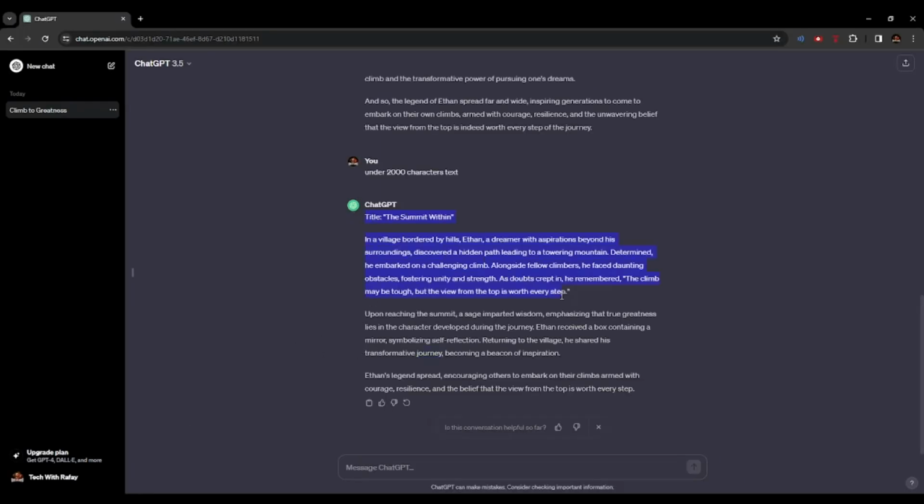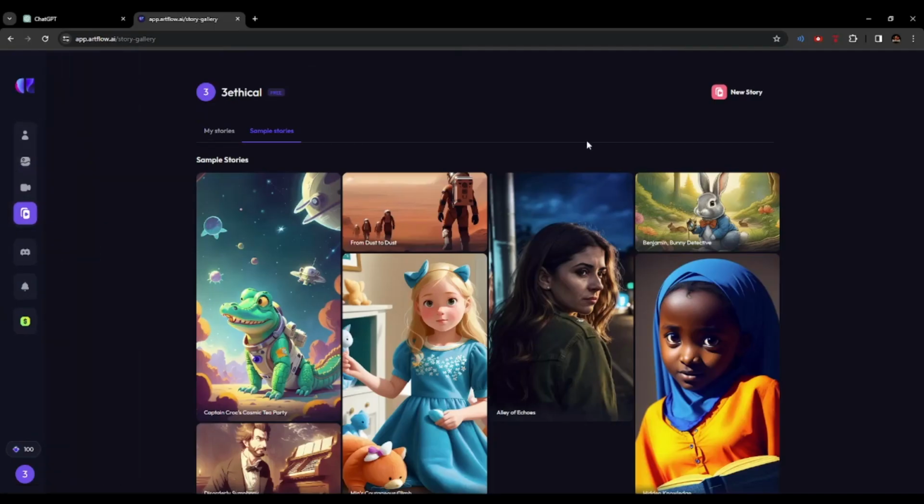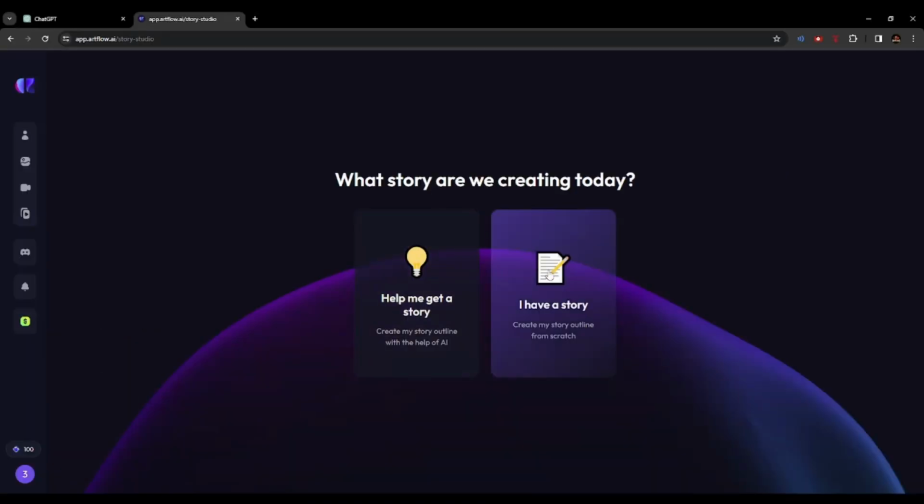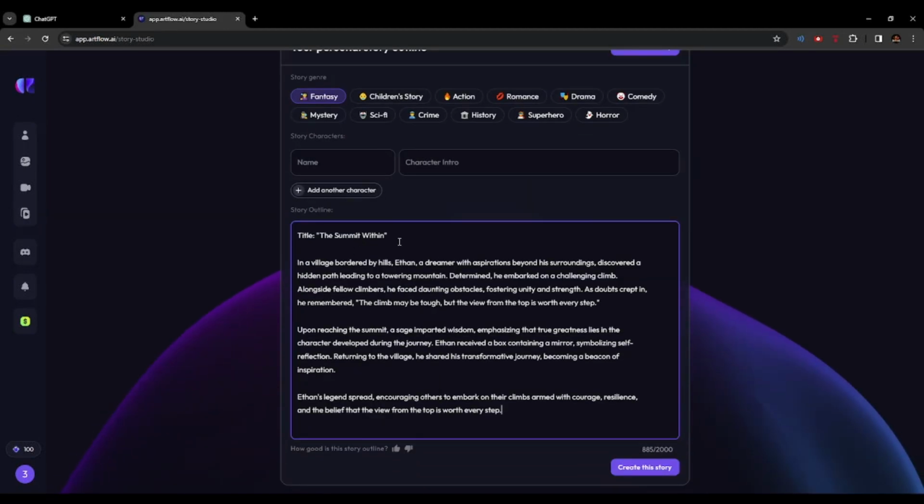Now, we'll copy this. Open Artflow, navigate to the Story Studio page, then click on New Story. If you want to create a story directly in Artflow, it can assist you, but I prefer ChatGPT. We've already copied the story, so we'll click on I have a story. Select the fantasy genre, paste your story, and add a name and character intro as per your story.